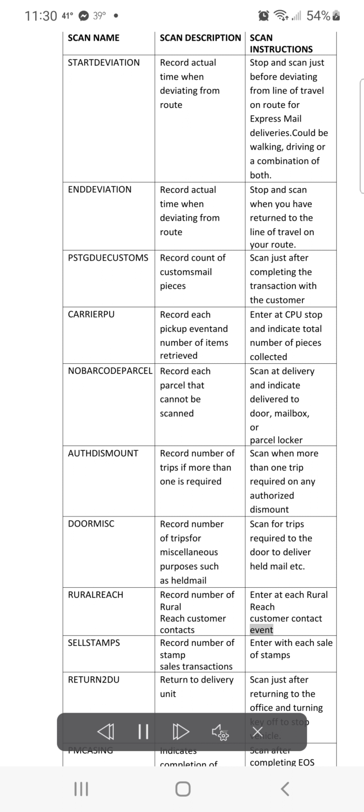Customer contact event. Sell stamps. Record number of stamp sales transactions. Enter with each sale of stamps. Return to DU. Return to delivery unit. Scan just after returning to the office and turning key off to stop vehicle.